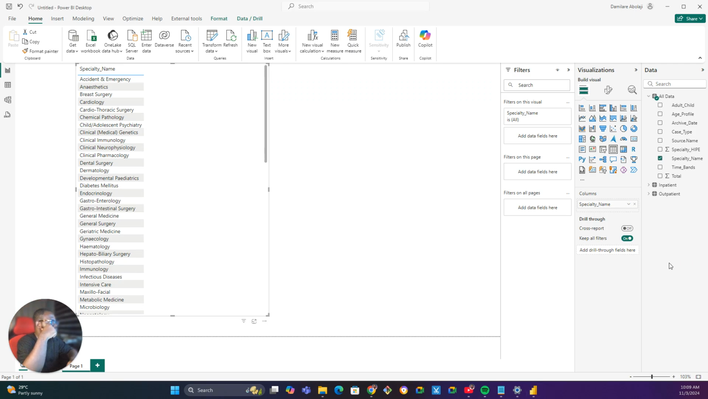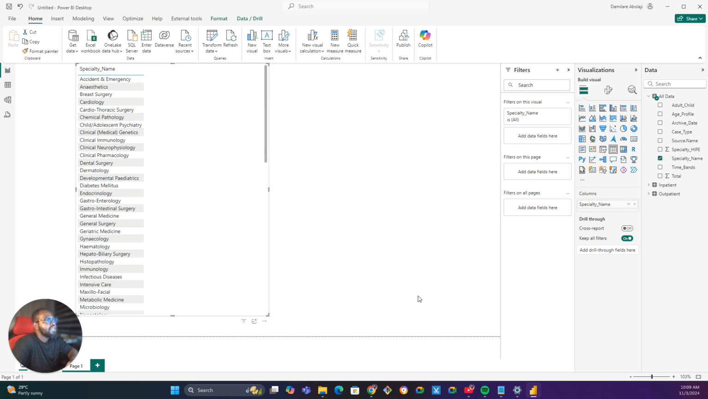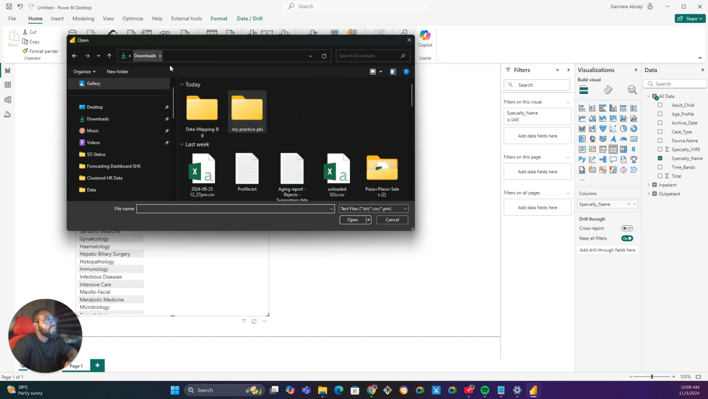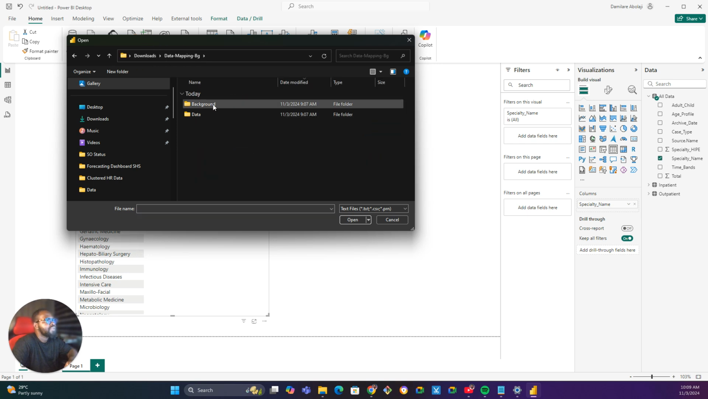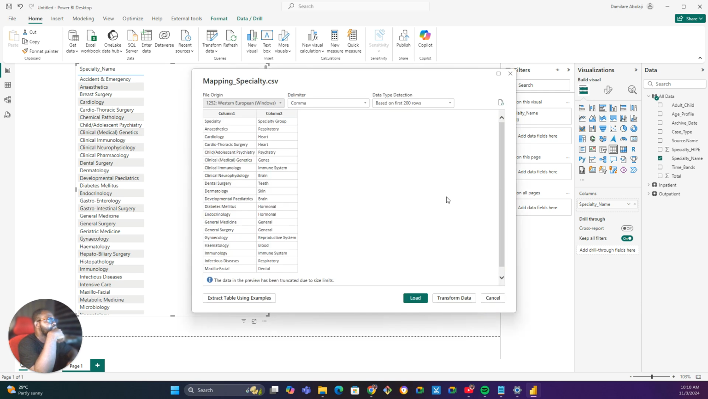So let's go back to Power BI. And again, you know how to do this. So we go to get data. It's a CSV file. There's no need for bringing a whole folder here because it's just a file on its own. So it's a text CSV, and we want data mapping specialty CSV. So we're going to open that, and it's going to bring up that file for us. We can see some immediate problems, but let's transform that, right? We have column 1, column 2 instead of specialty and specialty group.